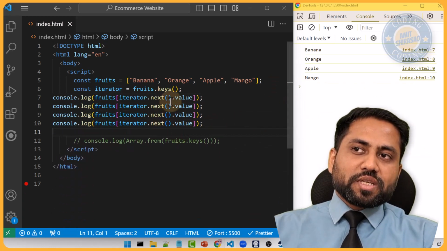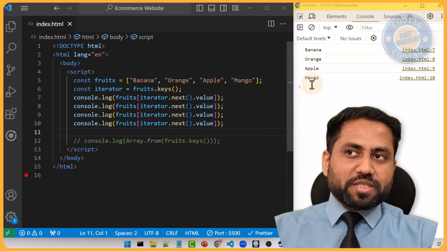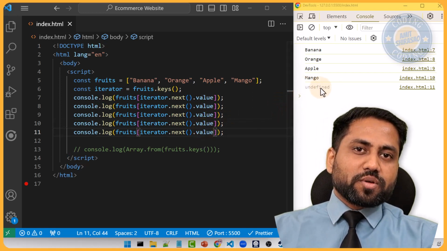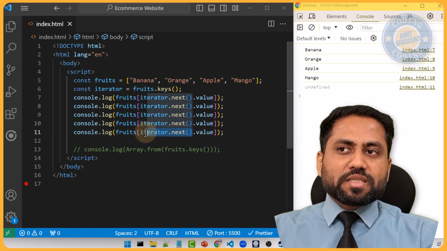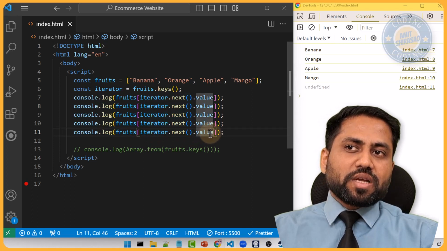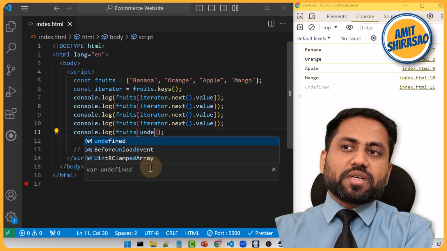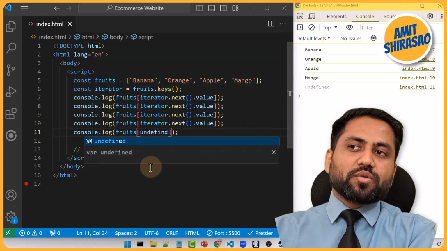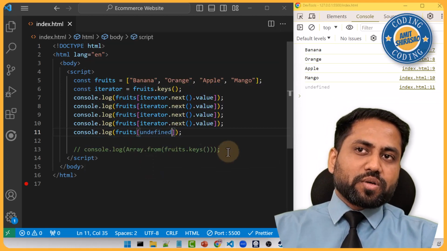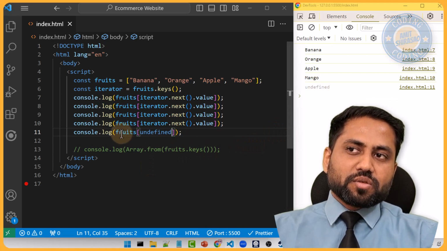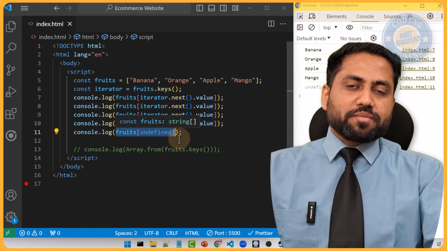So I should be using it like this to show those elements. Got the idea? If I use it once again, it won't show anything, it will be undefined. Why? Because this itself will have value equal to undefined. So if I write here undefined, I don't get anything, right? That's what I'm getting here. Fruits of undefined is undefined.